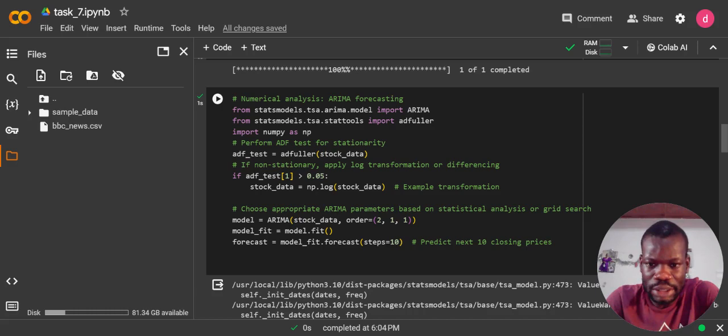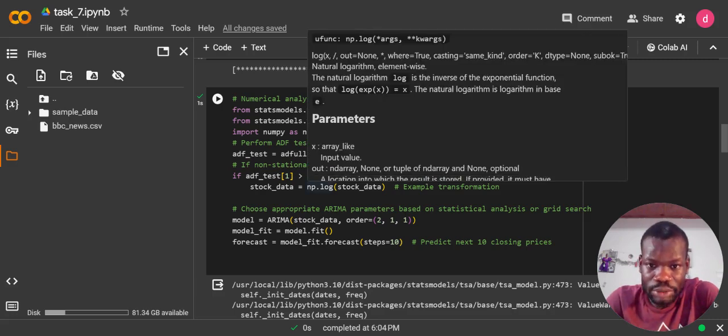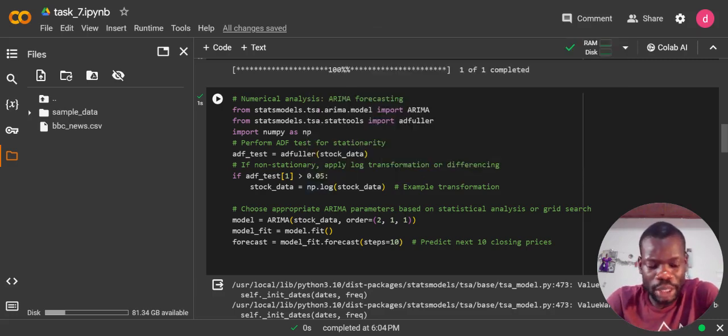So after doing that test, we're going to check whether the p-value is more than 0.05. If that's the case, then the stock data is equal to the log, np.log of stock data. Okay, so we apply the log transformation. As you can see here, the log transformation will be applied if the data is not stationary.